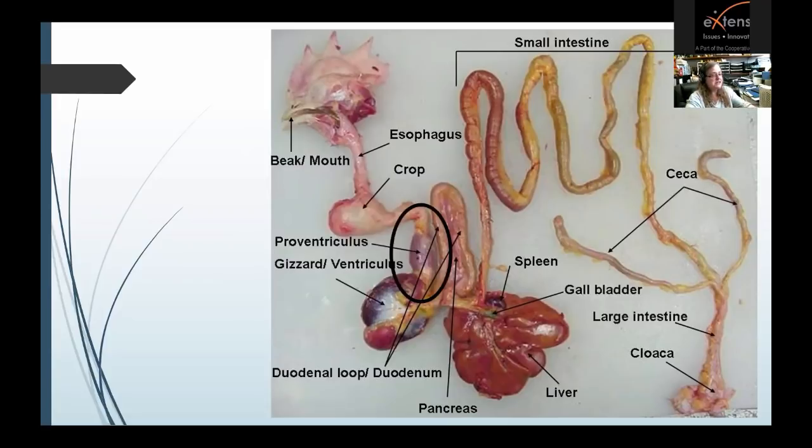If it's a pet chicken, some people will turn the chicken upside down, massage the feed out, and try and use some vegetable oil to remove the blockage so that food can continue. But if it's happened once, chances are it'll happen again. So it's not always a good prognosis for birds that have had an impacted crop.